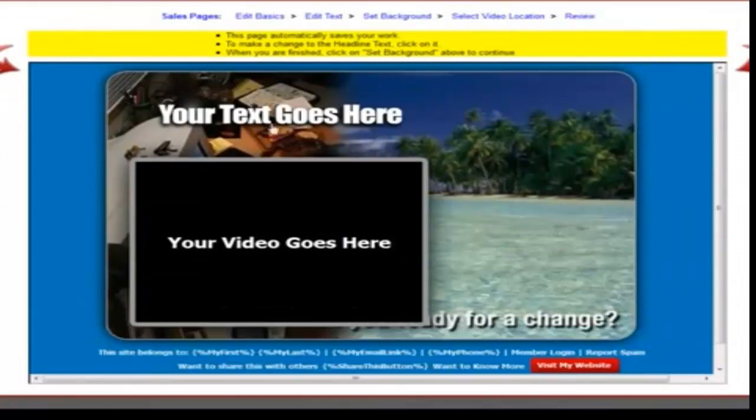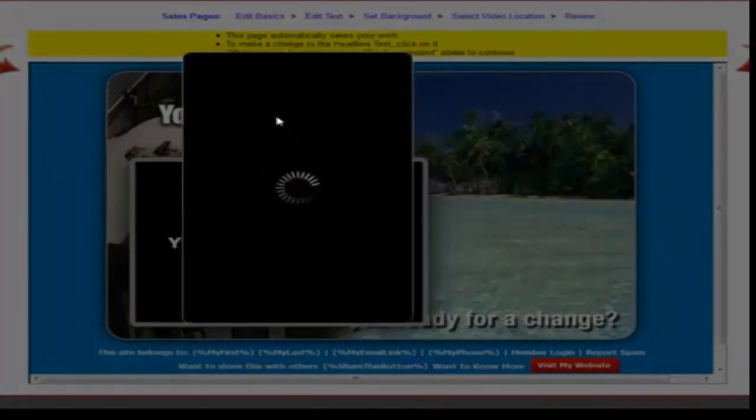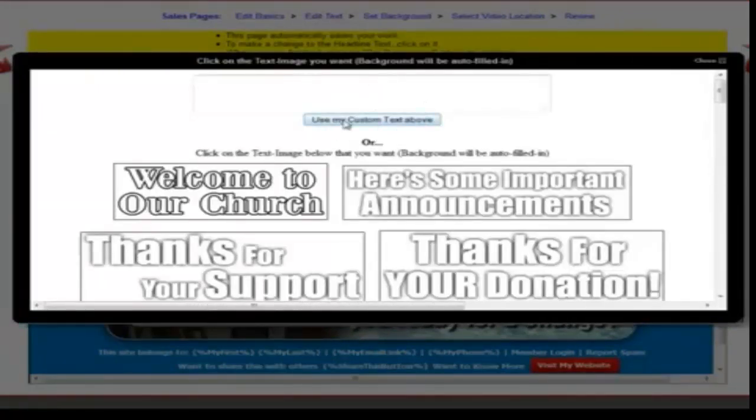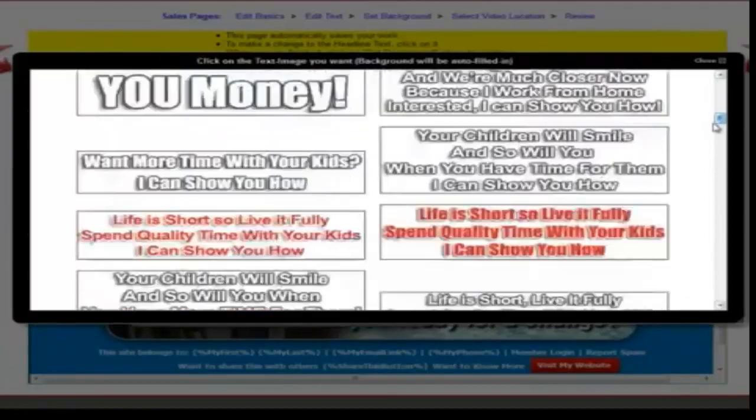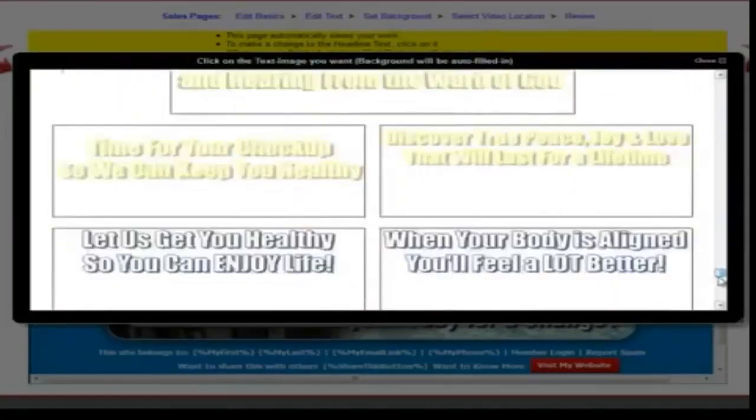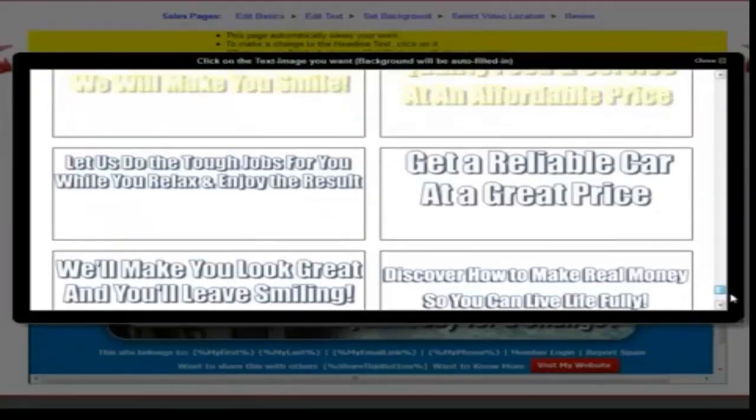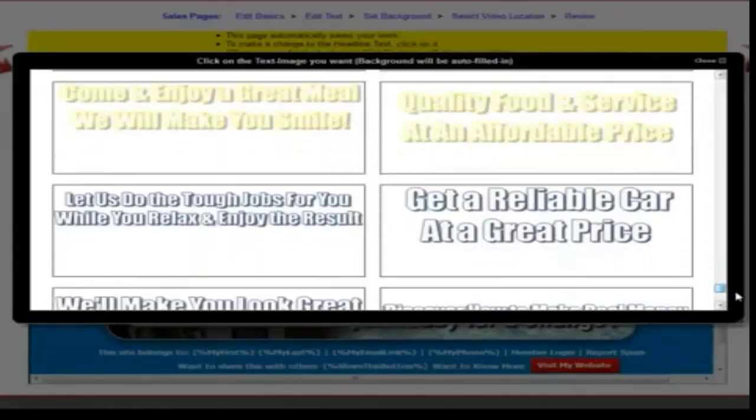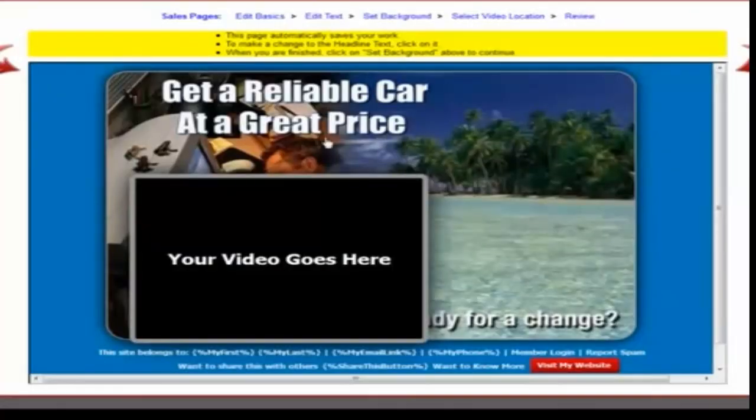Here's the background image I uploaded. Now the difference here is I want to put a headline above this one. So I just click on that there, and I can type in any headline I want in this box right here. Or we have a library, which I'm scrolling down very fast, and you can see a whole library of different images for text for different niches. So don't worry about that. Let's say I want Get a Reliable Car at a Great Price. I click on that, and there it is. It automatically puts that title in right there.